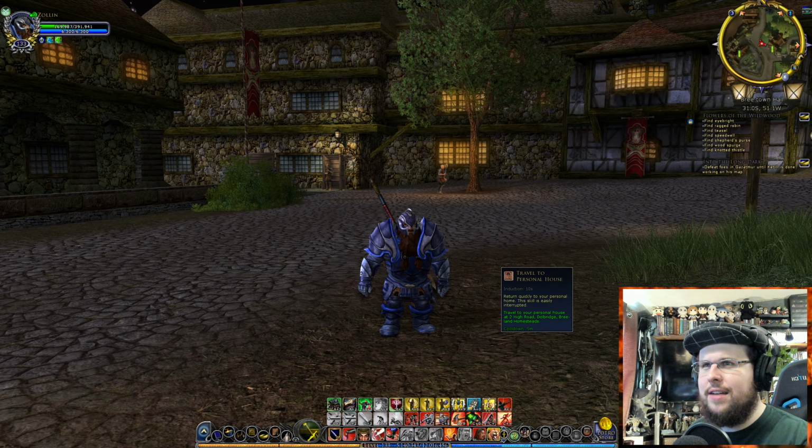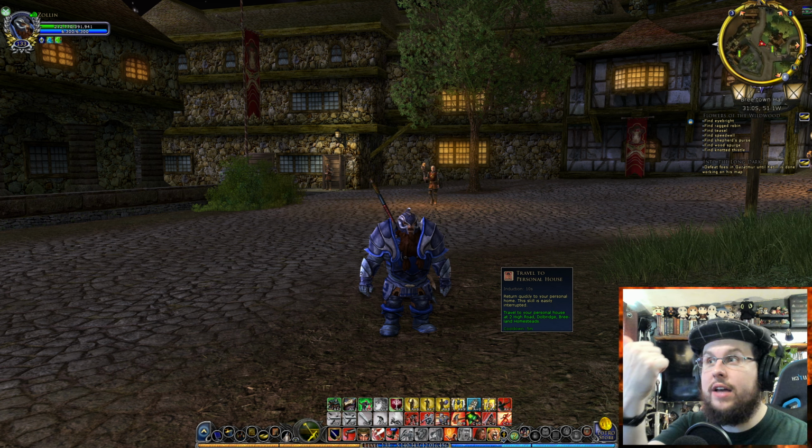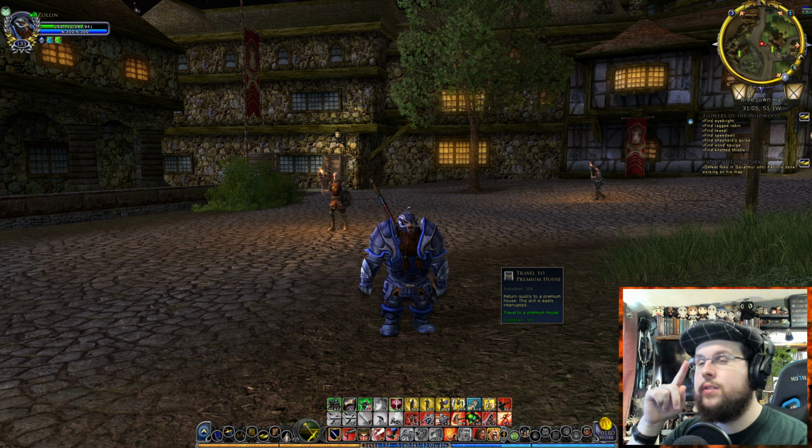But let's see real quick. Let's hover these abilities. Oh, I take it back. They are affected. You see that right there? See mine? 5-minute cooldown for the house. 5-minute for the kinship. They are affected by the milestone cooldown reductions. So keep that in mind.